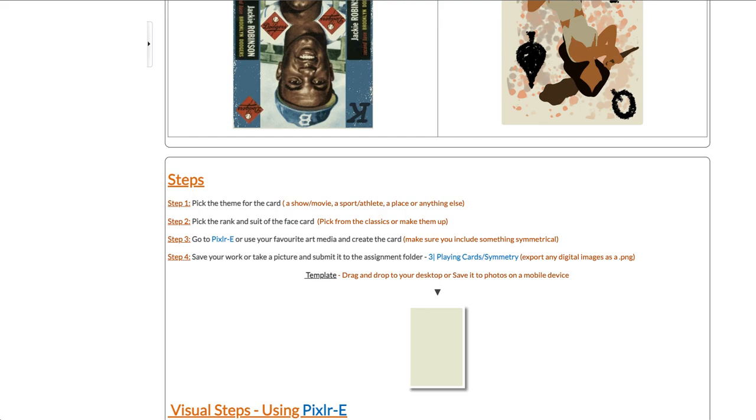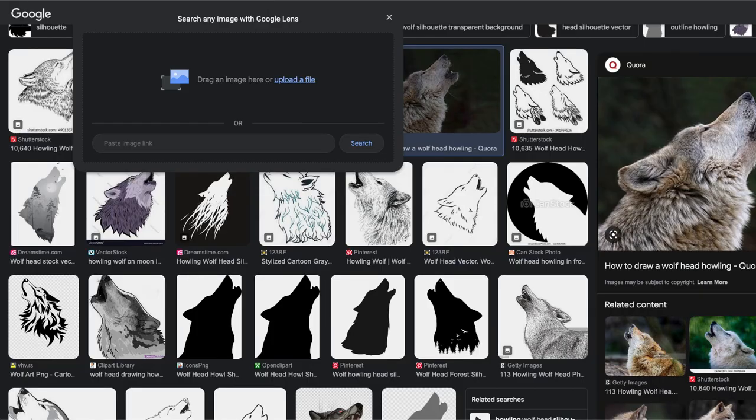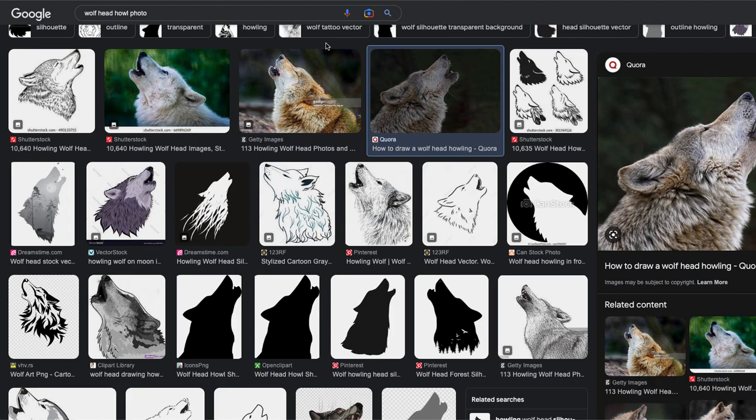The second step is figuring out the theme. For me, I searched up Howling Wolves because I thought it might get a wolf themed playing card. And I found this picture right here. You can see how specific I was. Wolf head, howl, photo. So I knew exactly what I wanted.